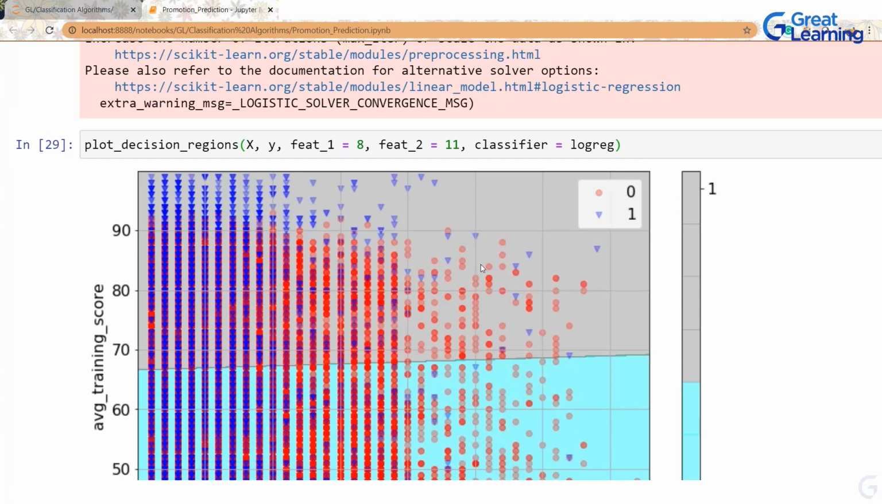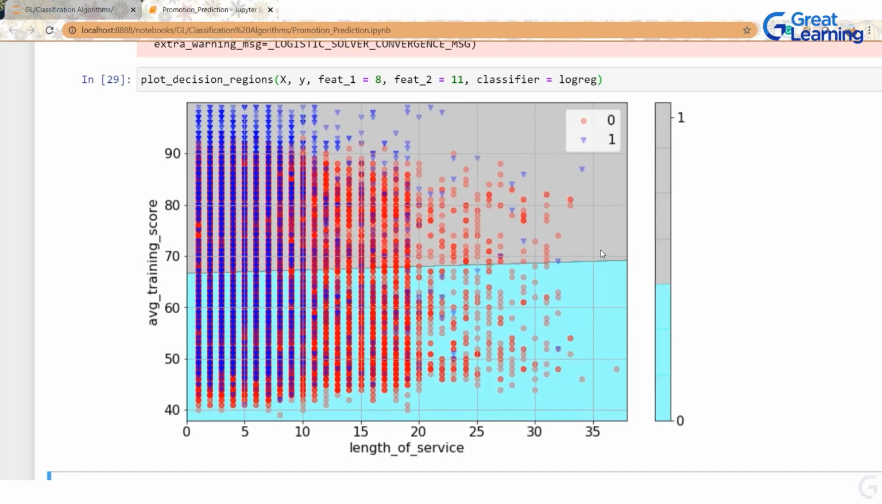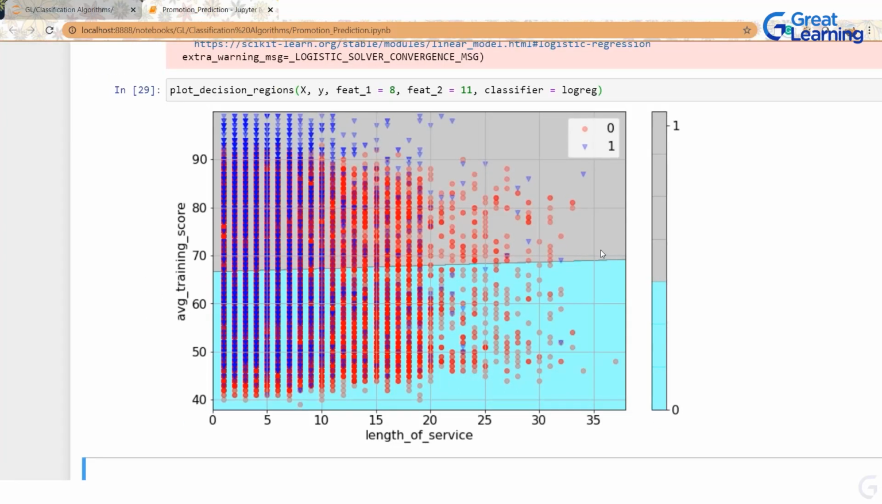All right, there is a lot of information in the graph that we have got over here. Let's try to understand this information one by one. What this function does is take all the samples and plot them. We are looking at two features, average training score and length of service. Based on only these two features, the classifier fit the algorithm, and we see all the samples plotted over here. The triangles are labels which belong to class 1. The blue triangles are for class 1 and the red ones are for class 0.